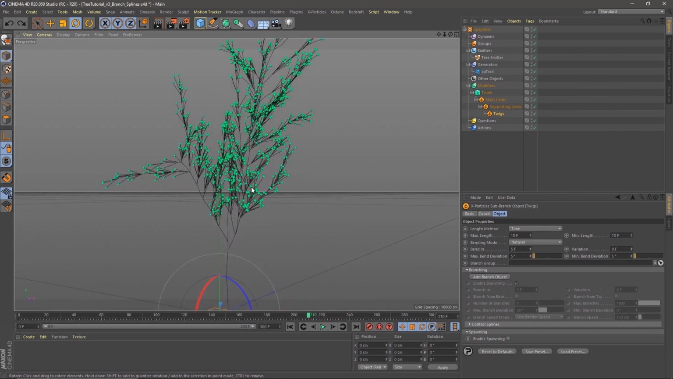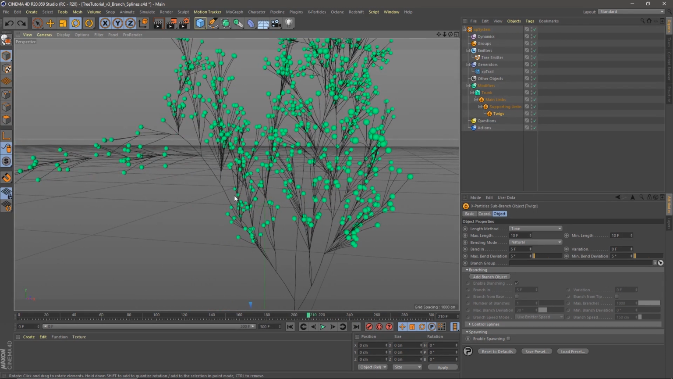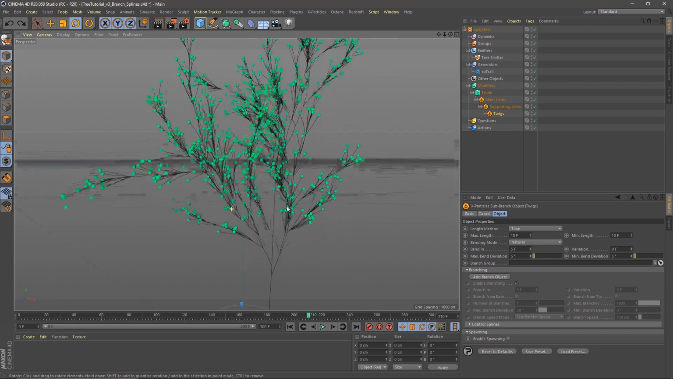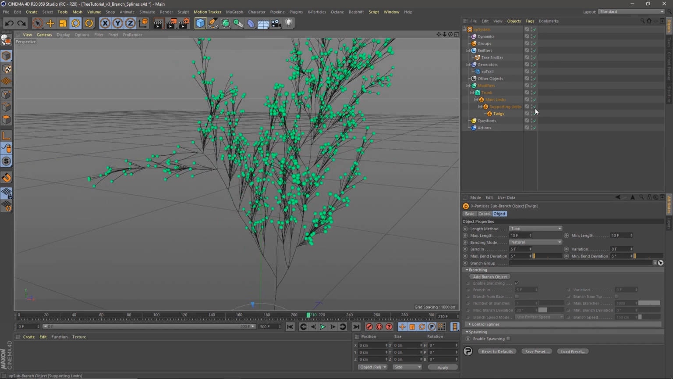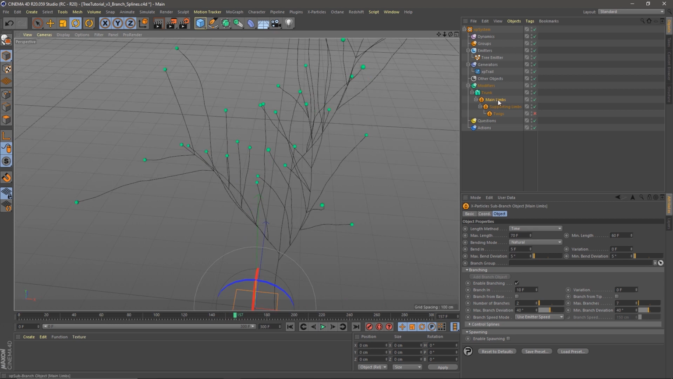So looking at these branches, they all seem to be stemming out in a very similar direction. That should be the main limbs object. Now if we hit play, you're like, well, where are they? That's because you actually have to enable the supporting limbs, because those are the actual objects that these main limbs are spawning.